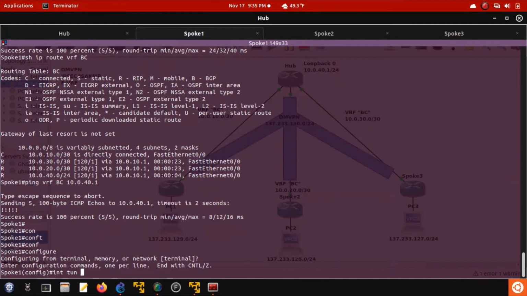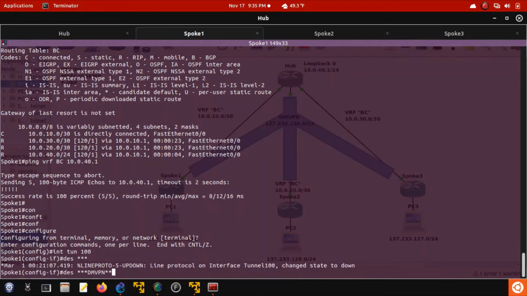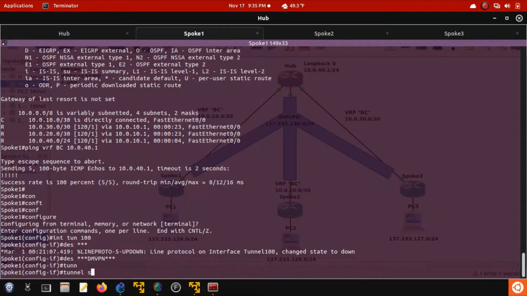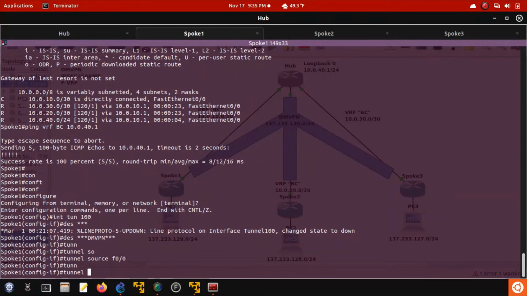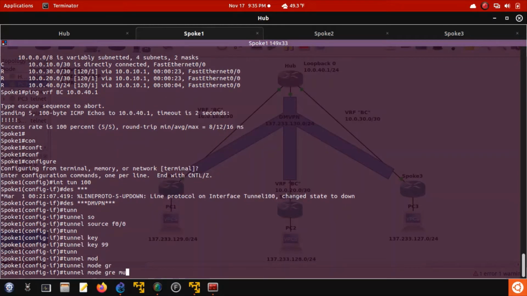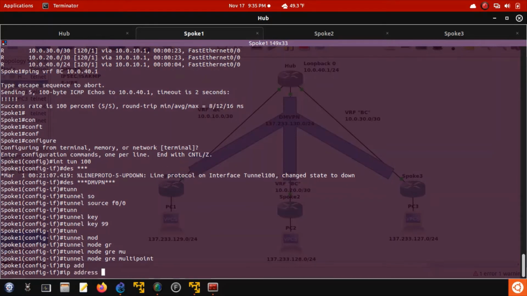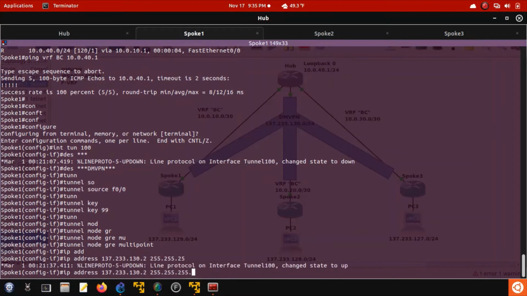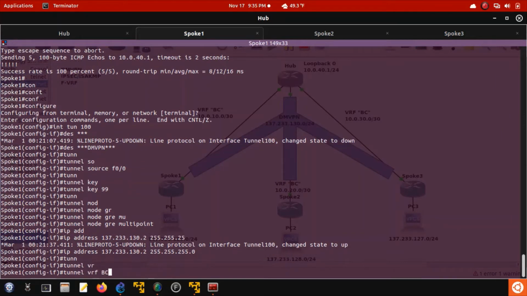Okay. Interface tunnel 100. Description DMVPN. Tunnel source. My tunnel source on spoke 1 is F00. Tunnel key 99. Tunnel mode GRE multipoint. Let's see, IP address 137.233.130.2/24. Let's see, tunnel VRF BC.